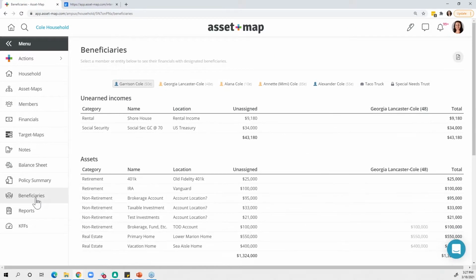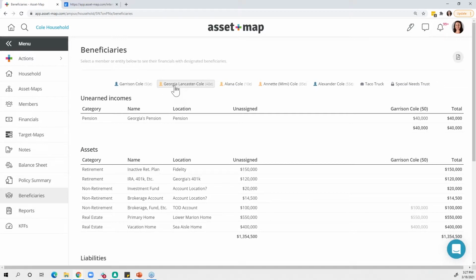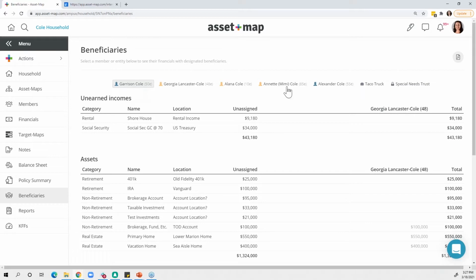All right, last interactive report is going to be that beneficiaries report. So you'll select one member at a time to be able to see what their beneficiaries are going to look like, right? So if I click on Georgia, it'll just be the beneficiary report tied specific to Georgia. If she was to pass away today, who would be the beneficiaries of those assets? I could switch back to Garrison, I could switch into Mimi, those different pieces there as well.